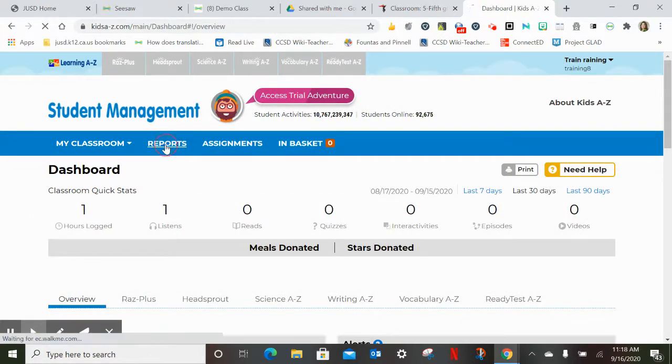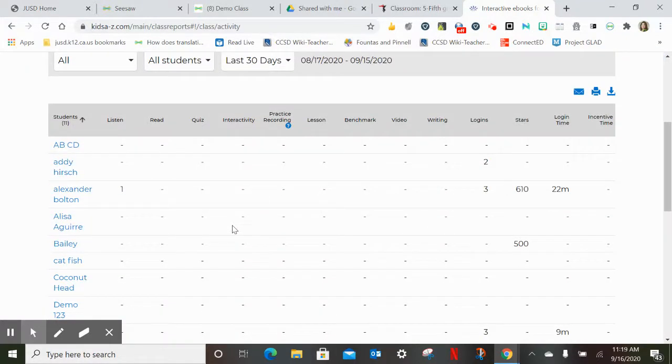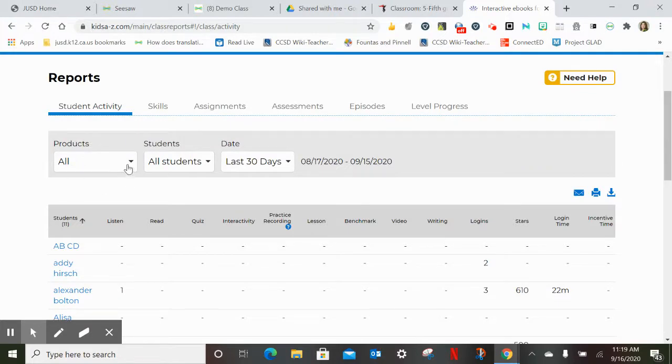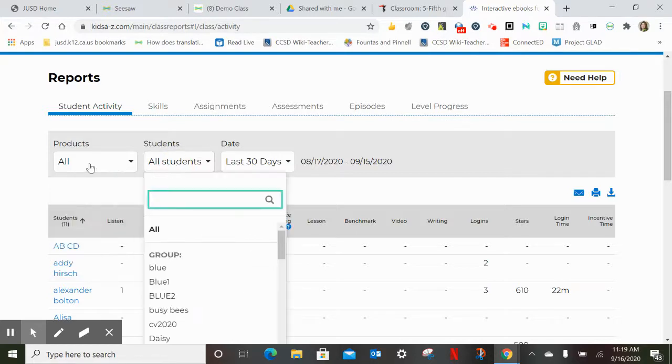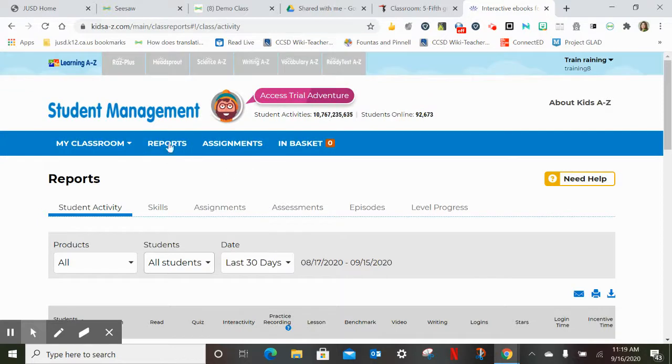You also have this reports tab. When you click on reports, you'll have lots of opportunities to view different things of how students are utilizing the RazPlus program. You see all the headers up here, so there are definitely lots of ways to get an overview glance of how your students are utilizing the program. You can filter that information by the different products that are available, which of course we just have RazPlus, so that should be already highlighted for you there. Then you can even view by student groups or by student names, I believe. And here you can also drill down by date. So that's the reports tab.